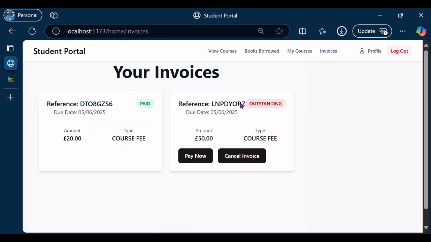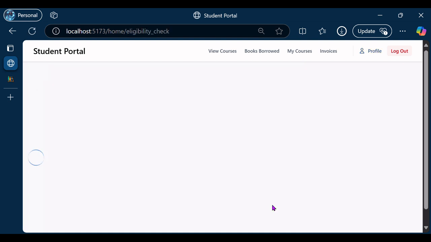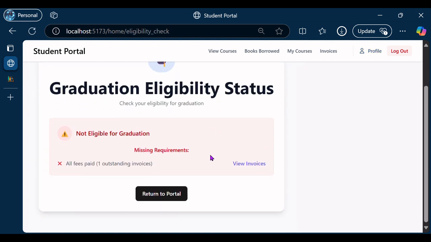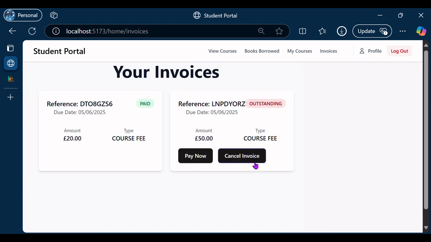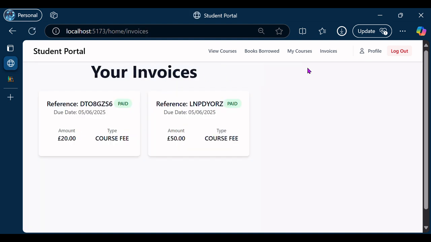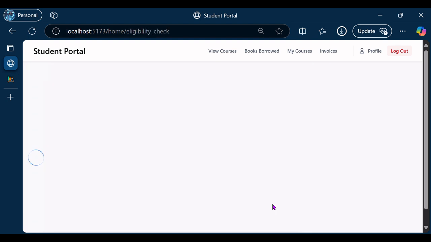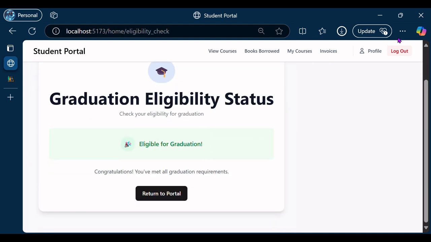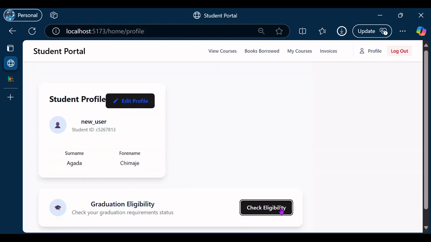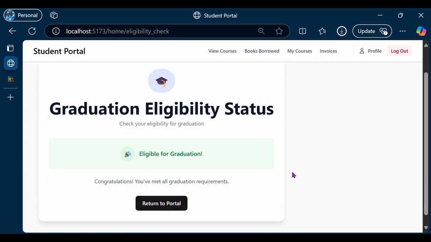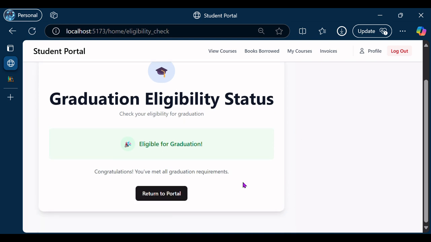So let's try enrolling for another course, the software engineering for service computers. Great. We have the invoice. So let's check our eligibility again. Oh no, it's not working. We have an outstanding invoice. So now let's go and check it out. Click Pay Now. We've paid for it. So now let's try checking our eligibility again. Check eligibility. Good. So this is how the whole system works.